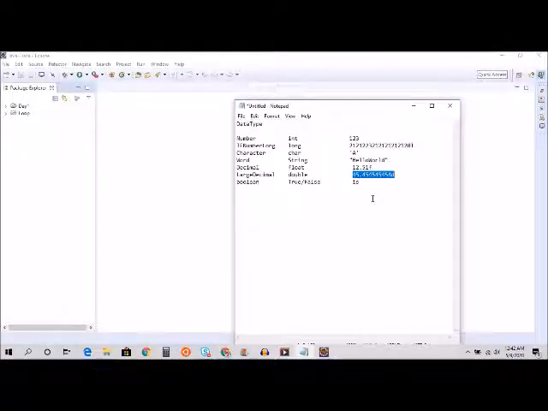Boolean is very simple, it is either true or false, and that's it. And we're going to start with our demonstration.